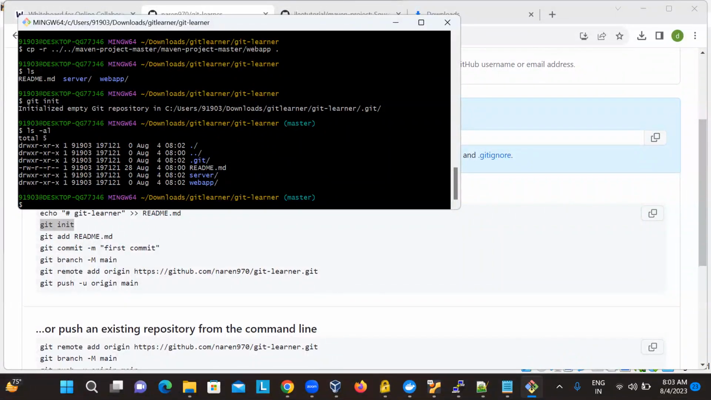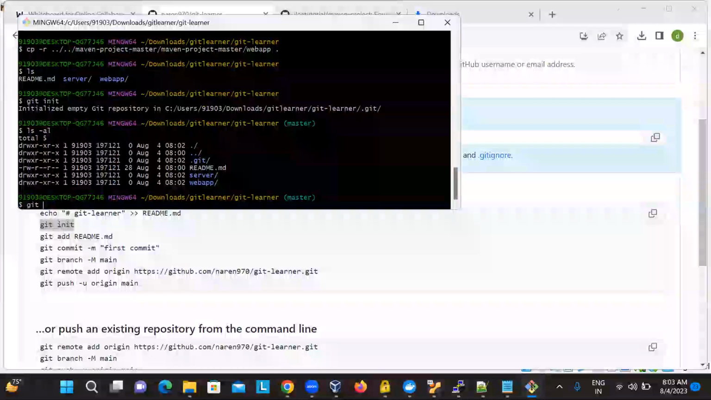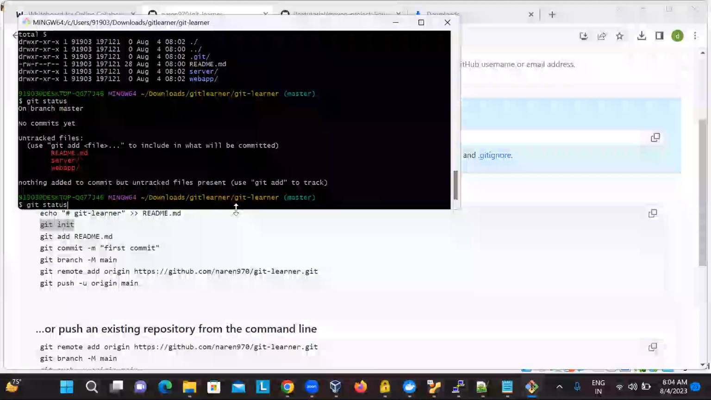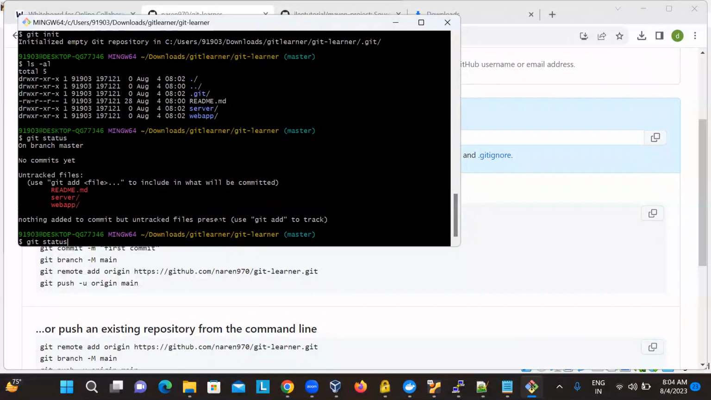Add means what you are saying to Git is, hey, please let me do it here. Git status here. Git status is a command. What will happen is it will keep on telling you if there are any changes in your GitHub repository.